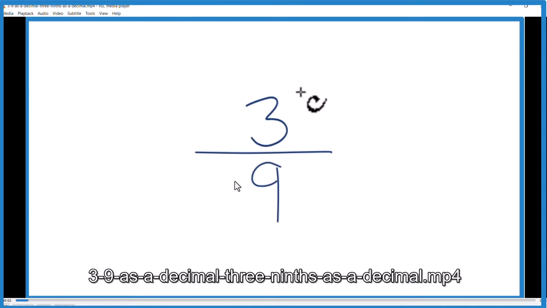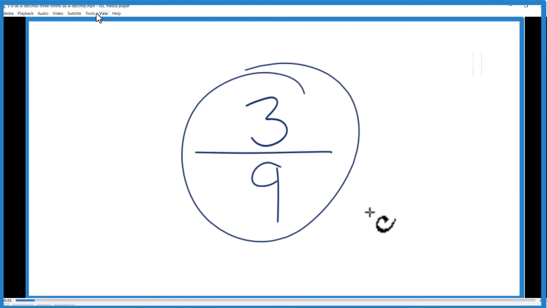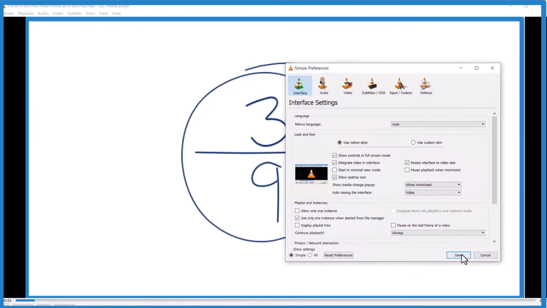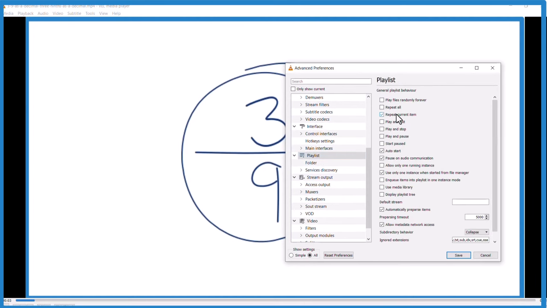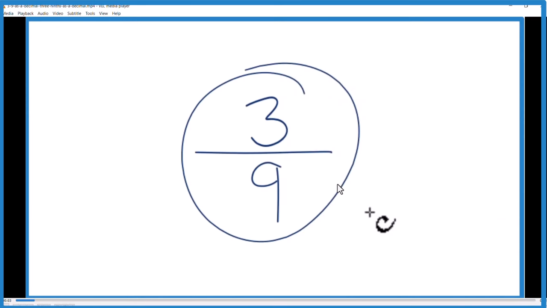So let me show you how I did that one more time. I went to Tools, Preferences, and I made sure it said All under Show Settings, found Playlist here, and then this was checked. So I uncheck that, save it, and then I need to restart VLC Media Player.